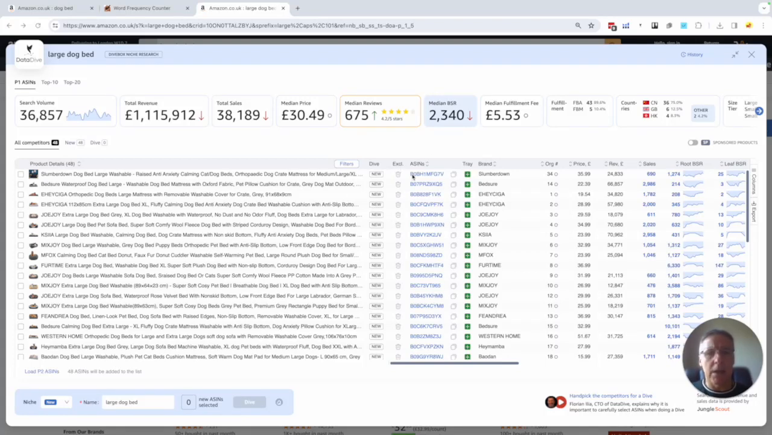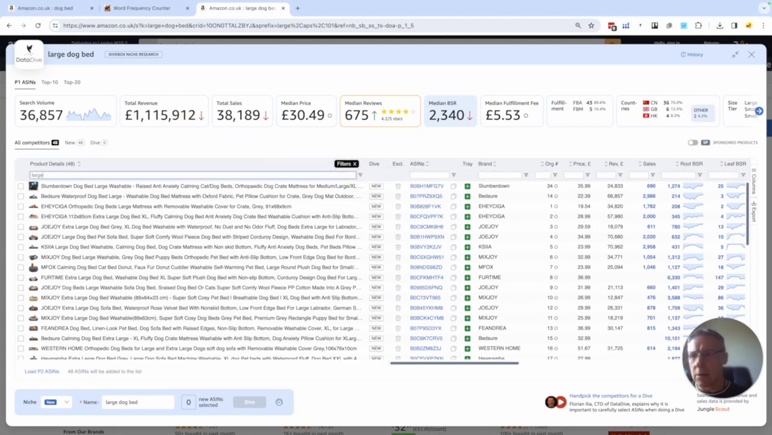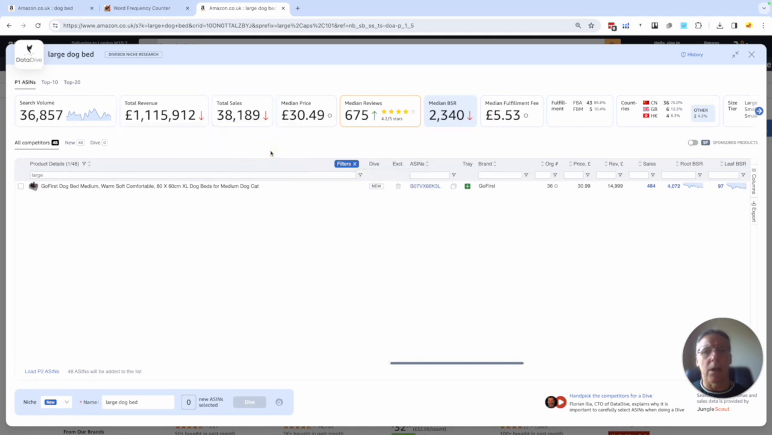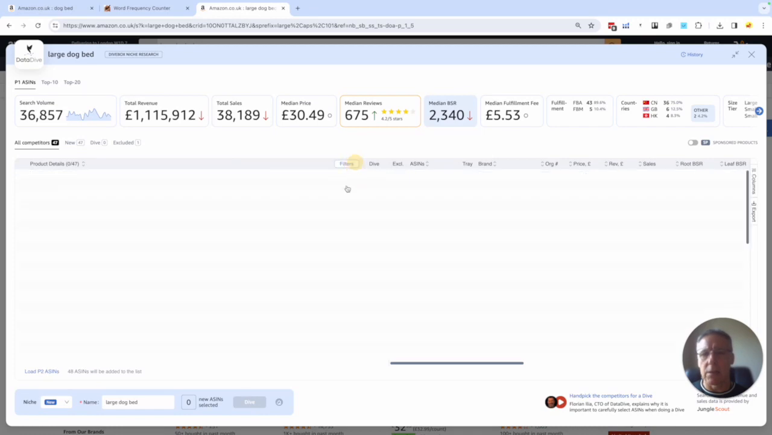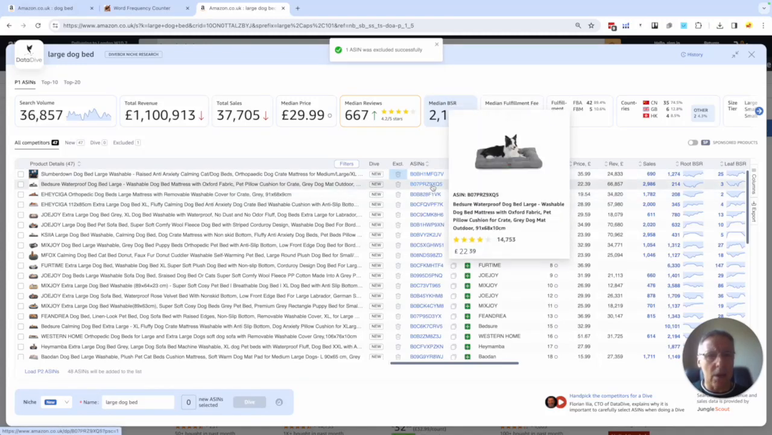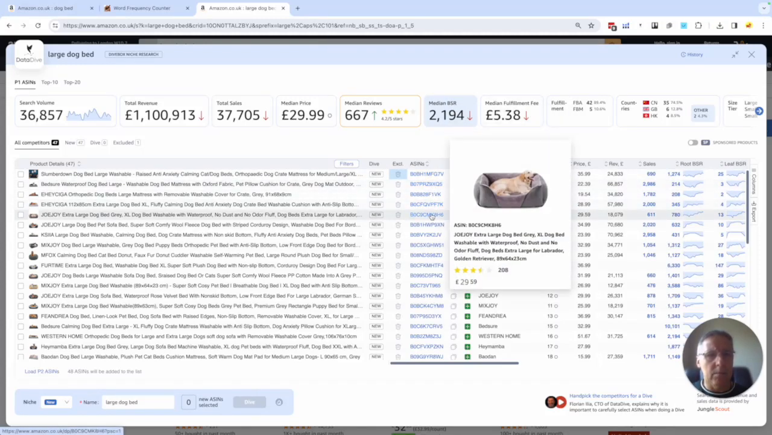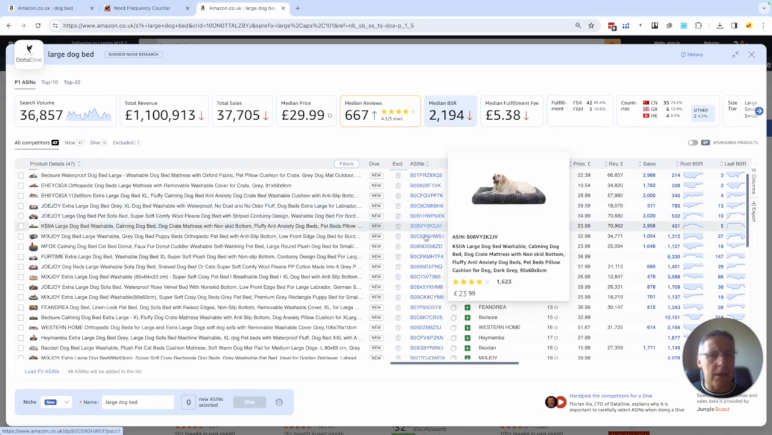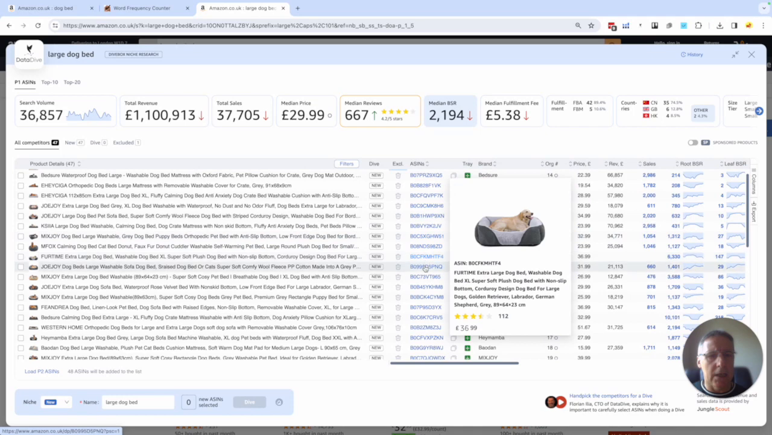What we can do here now that we've got this is what I tend to use, filters, and here we're looking for large dog bed. We're looking for keywords that don't contain the word large. So it's medium. I'm going to get rid of that because it's not a large, and then everything here is large. So we can just go through it line by line and ask, are all of these products actually large beds?